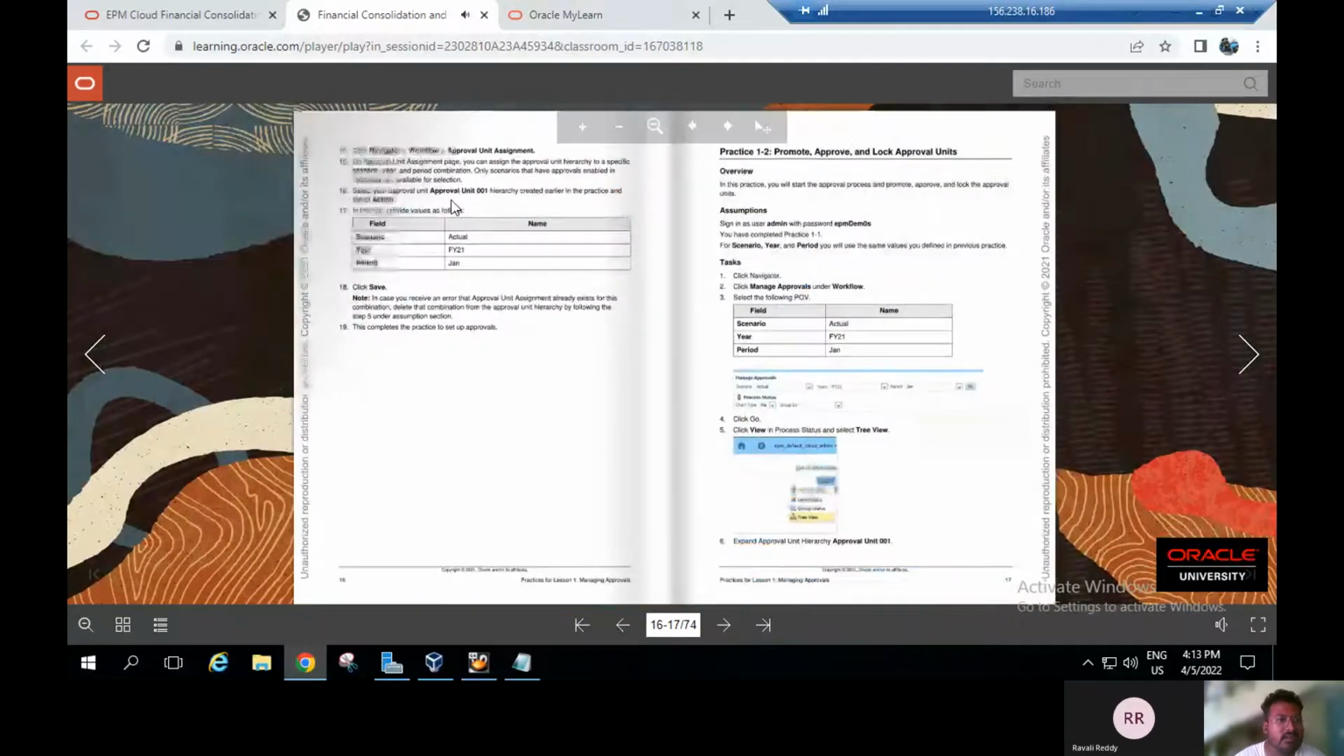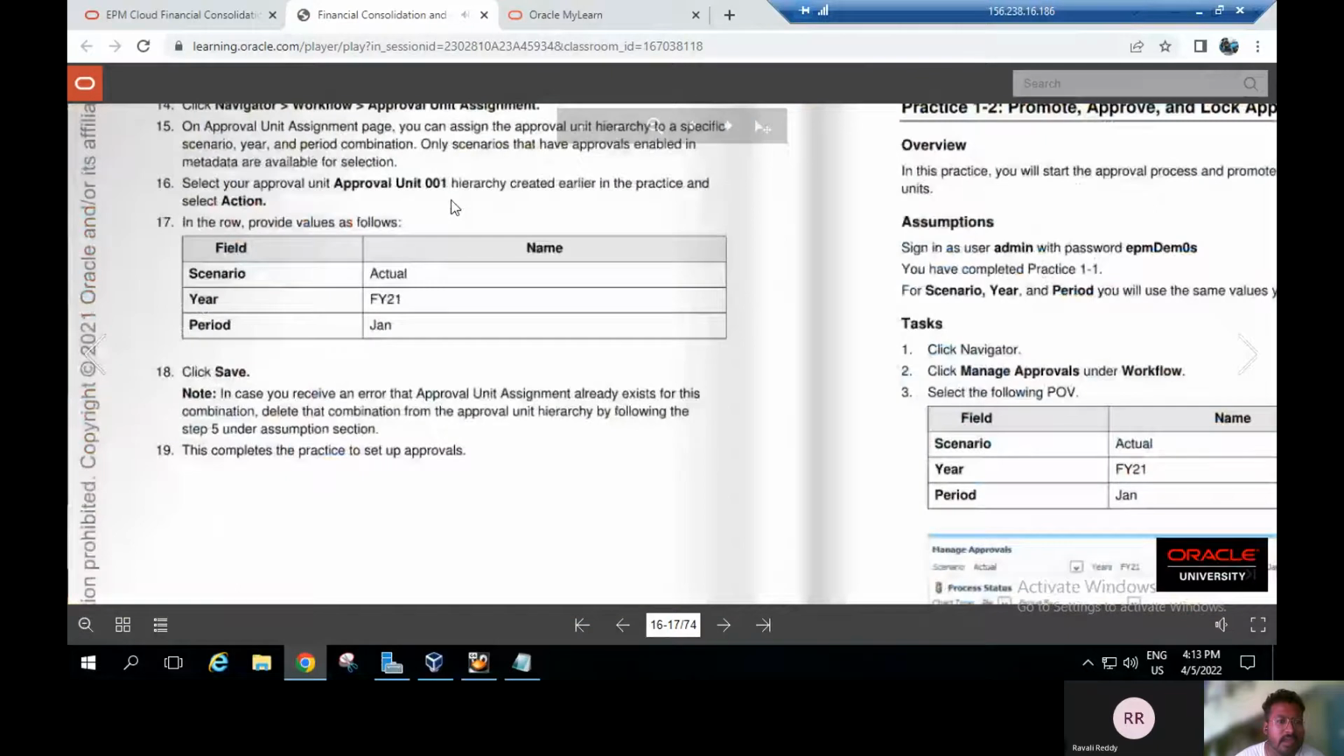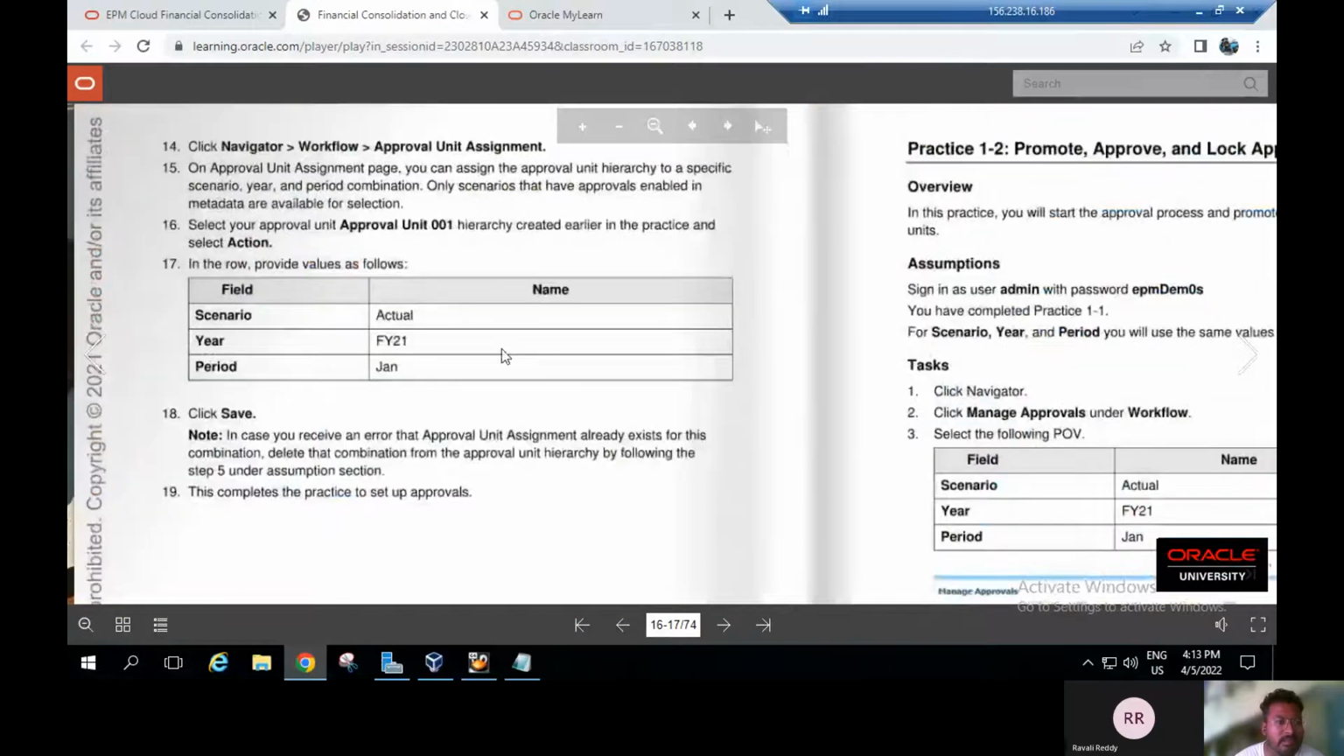After that, click on navigation, workflow. Under that, you have to select the approval unit assignment. On the approval unit assignment page, you can assign the approval unit hierarchy to specify the scenario, year, and period combination. Only scenarios that have approval enabled in the metadata are available for selection.